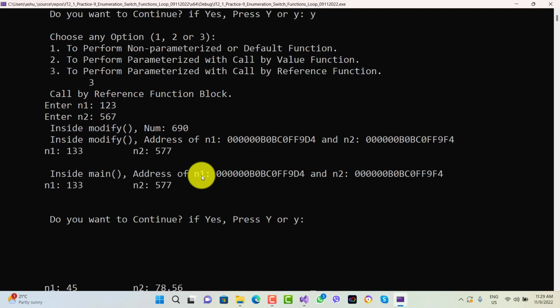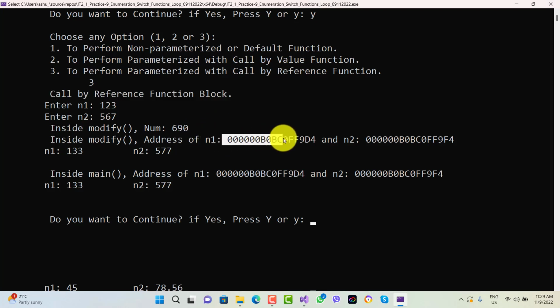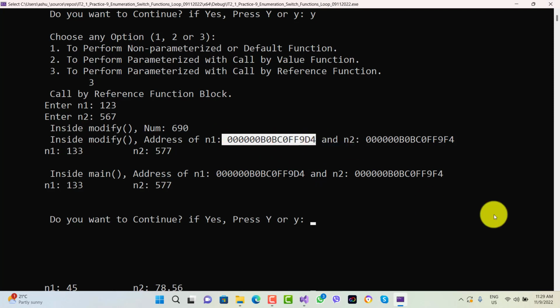And you see here, after the call by reference function block, the address of n1 is the same inside the modify function and inside the main function. In both functions the address is the same, which means we have a permanent change of the variable value.